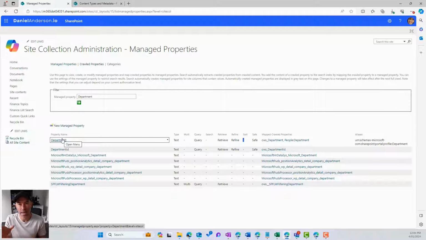They might use a column in their lists or libraries for department. They might have functional areas. They might term things a different way, but they've got similar values or similar options in those columns. So they become crawled properties, but we could map those different crawled properties to a single managed property here called department, and then we could use a combination of all of those crawled properties in our search experiences.